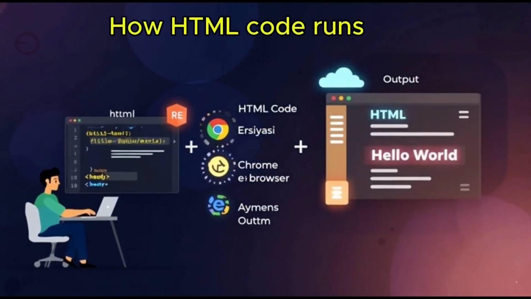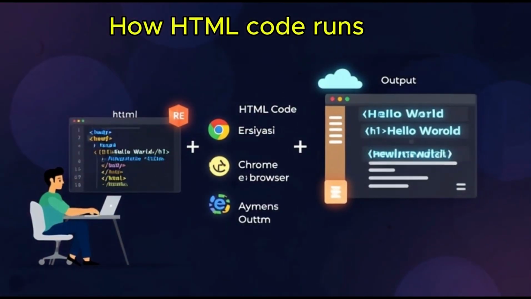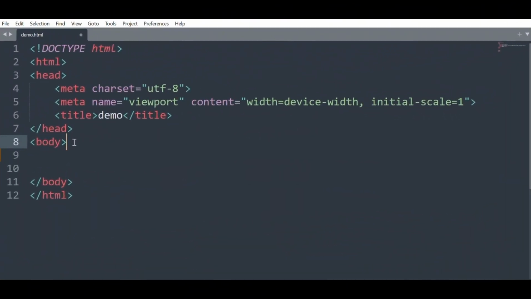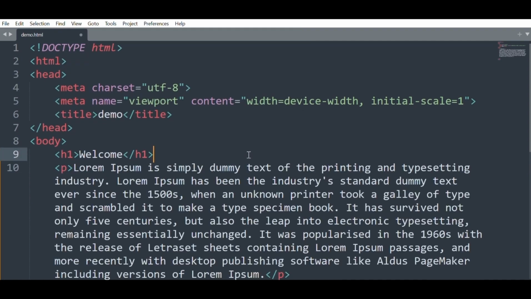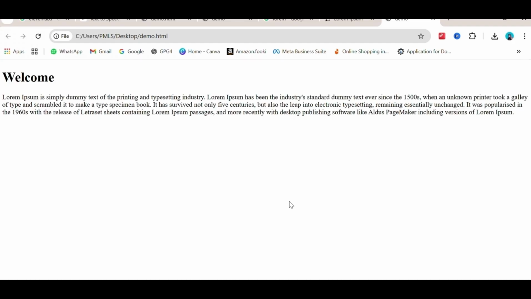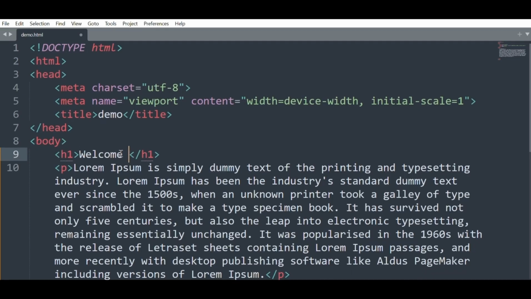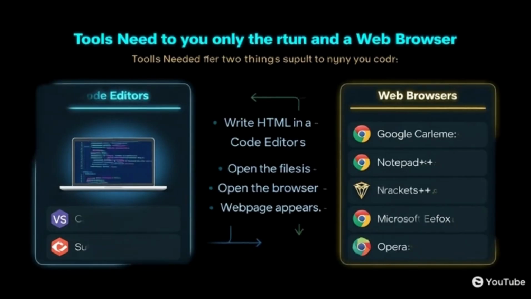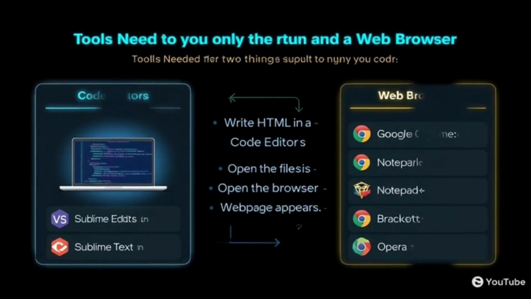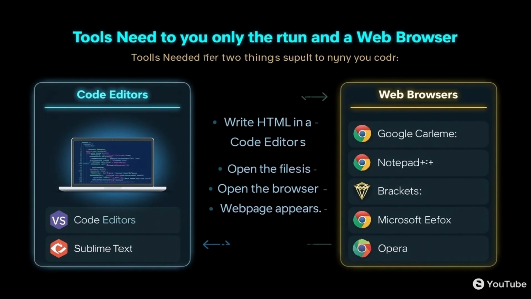How HTML code runs. First, the developer writes the HTML code in any code editor like VS Code, and saves it as a .html file. Then this file is opened in a web browser. The browser reads the HTML tags and converts them into a visual web page. So to run HTML code, we only need two tools, a code editor and a browser.